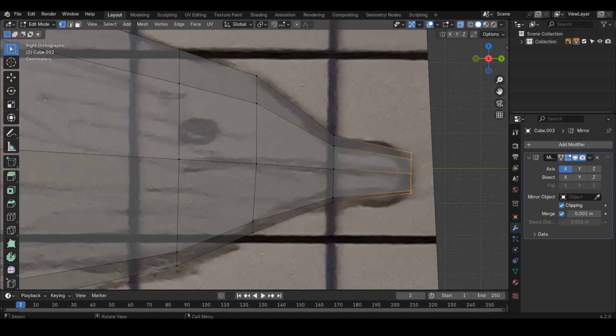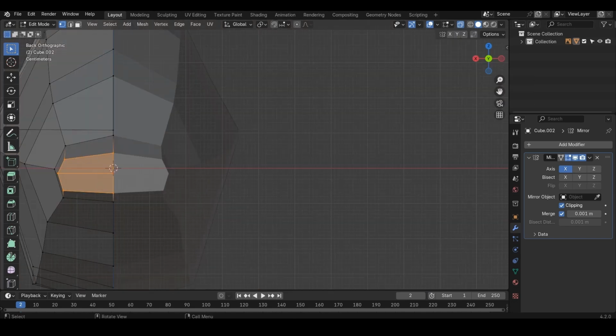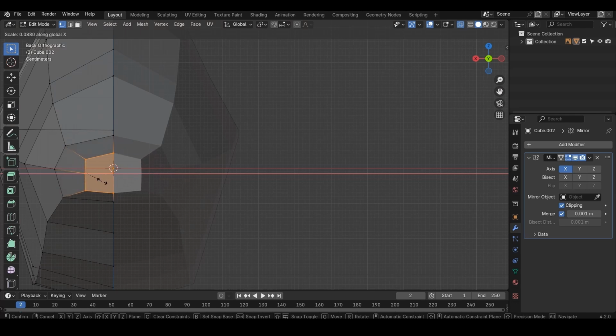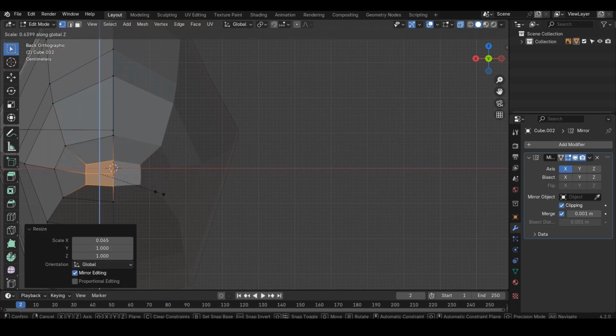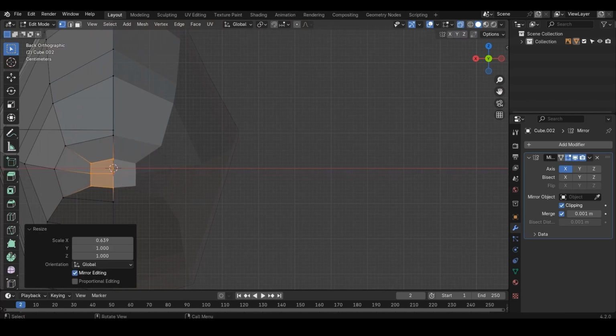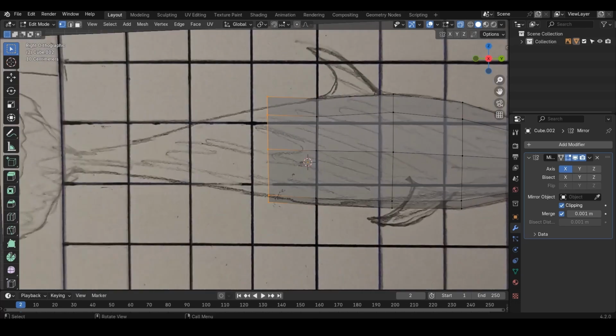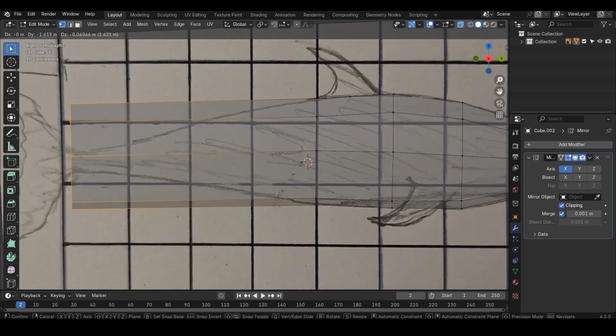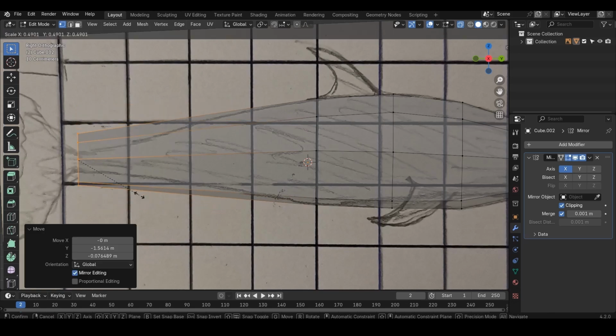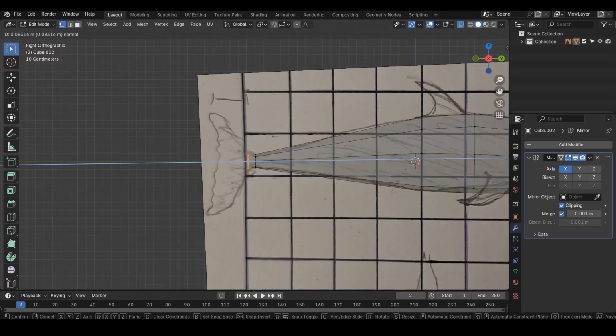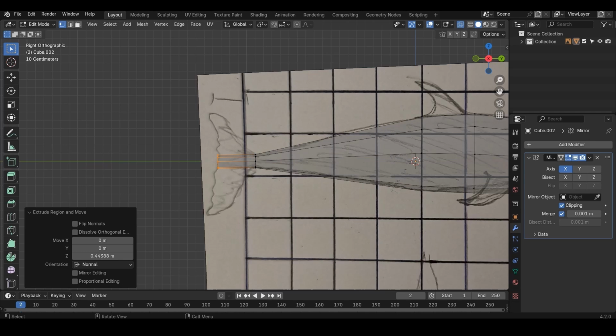Select the front vertices, go to front view, and use S+X to scale them on the X-axis. Then use S+Z to scale on the Z-axis. In side view, select these vertices and press G to move them to the tail base. Use S to scale them down. Then E to extrude again. Scale on the Z-axis using S+Z.